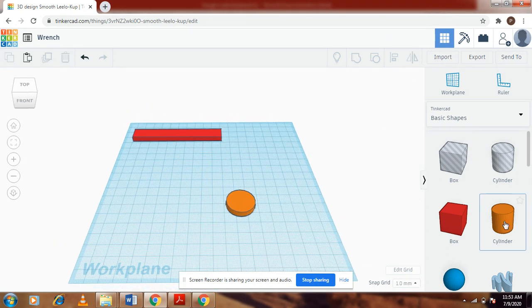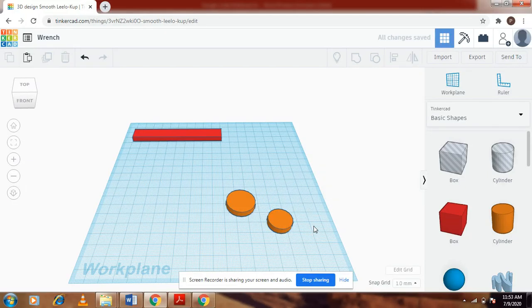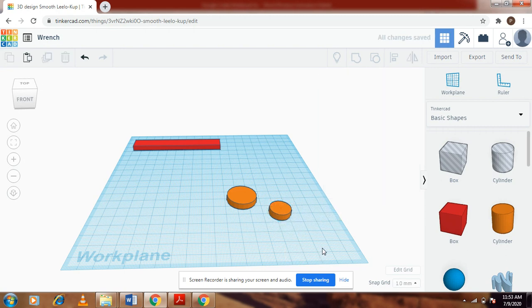I will now be dragging another cylinder onto the work plane, and I'll change its height to 5, and I'll be changing the dimensions also to, let's say, 17 mm and 17 in this case as well. So you must be wondering why we have two cylinders on the work plane. In order for us to make a ring, we need to subtract the smaller circular disc from the larger circular disc that we've made out of a cylinder.